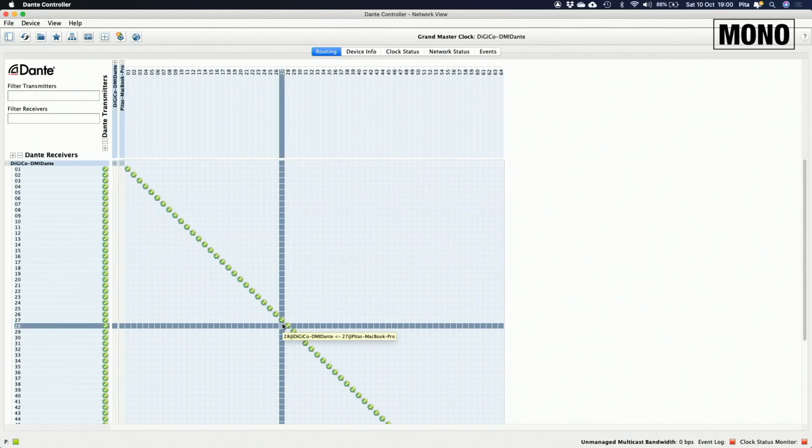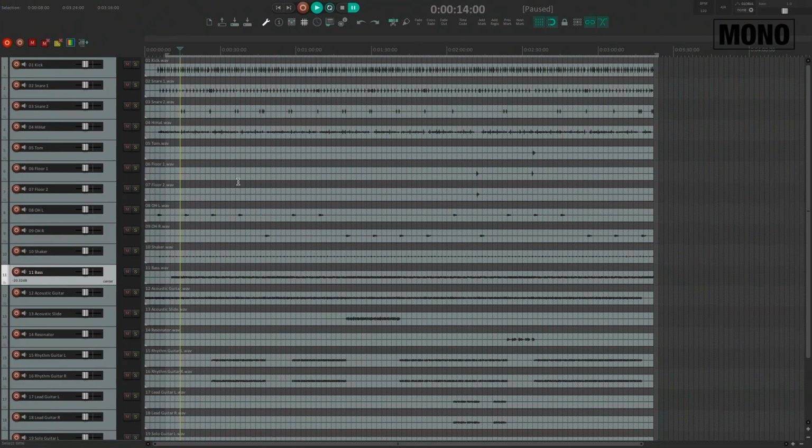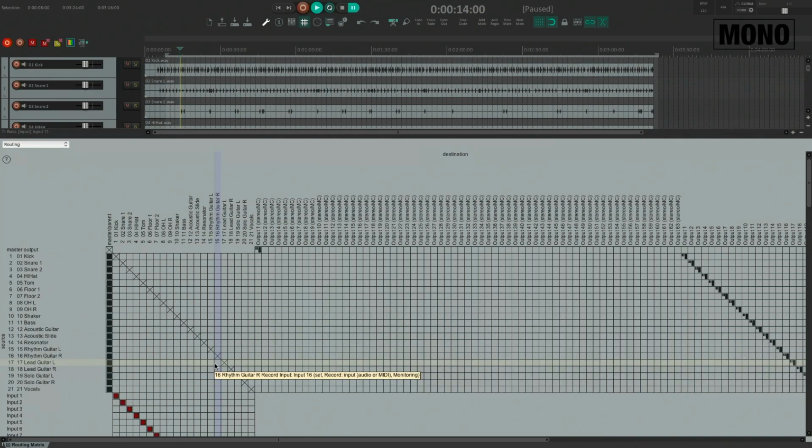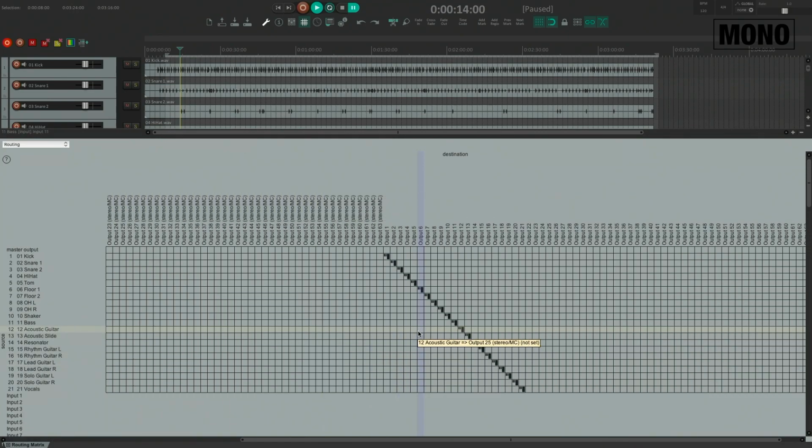The next thing we need to do is have a look at Reaper. I already prepared a session in Reaper, and what we need to do here is check our input and output patch as well. So open up your routing matrix and make sure all your inputs are patched for recording. I did that one-on-one here, and your outputs are patched for playback. As you can see, I did a one-on-one here. That's the setup for our computer.